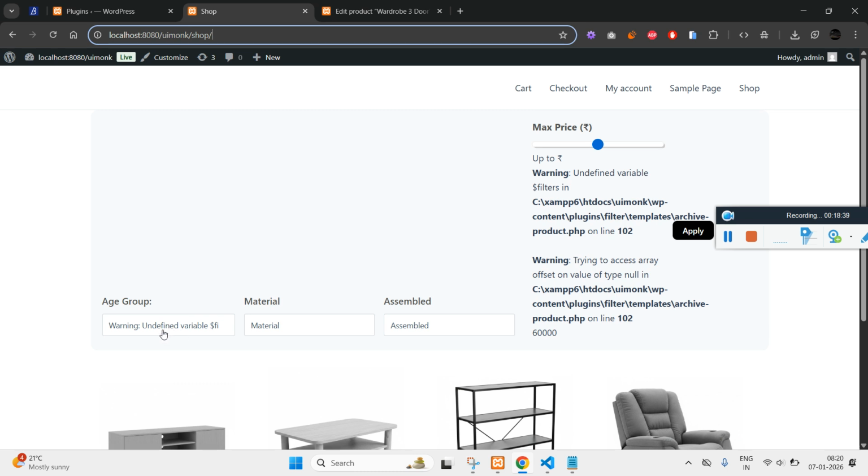Usually what happens is when the page loads, everything disappears. So it will come into the default state. If you understand, it will come into its default state. It will look like age group, material, and SML. Because we have selected the age group adult, we know that I have selected adult and clicked on apply, but on the second page it will not show that you have selected adult.